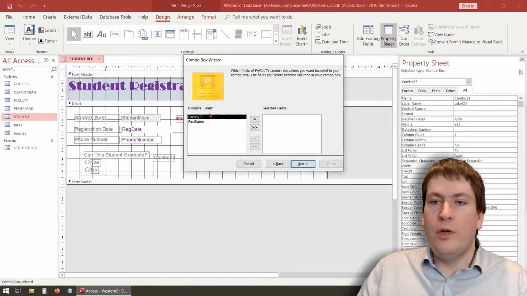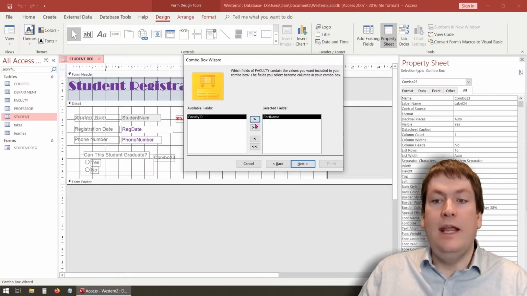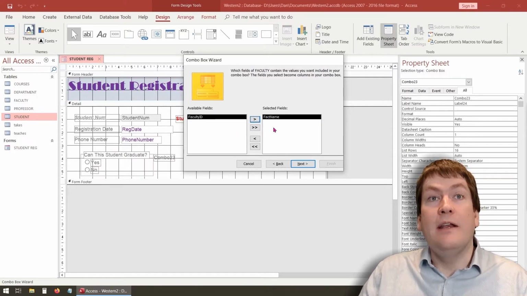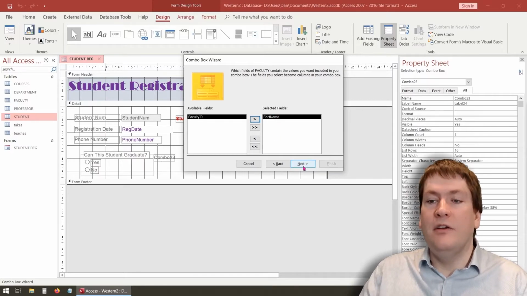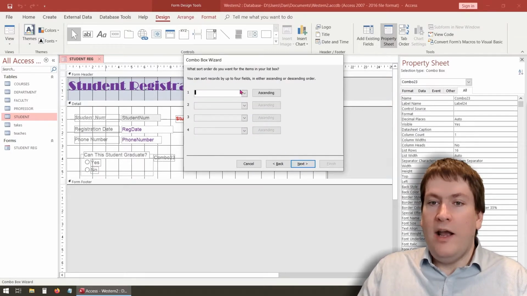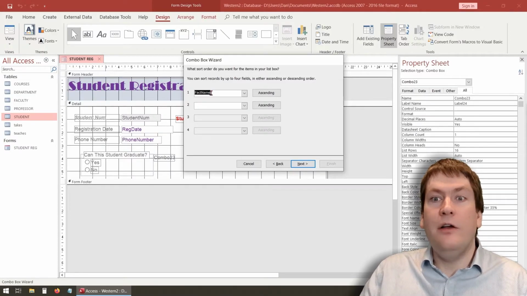Now it's going to ask which fields. And it's not asking which fields we are going to store, it's asking which fields we are going to display on the form. So in this case, we want faculty name and not faculty ID. This is asking which fields are going to be displayed in that combo box, not what the actual data is that's going to be stored. So we select faculty name because we want actual names, not numbers. And this lets us sort them, so we want to sort by faculty name. Within that combo box, they're going to be sorted by faculty name.